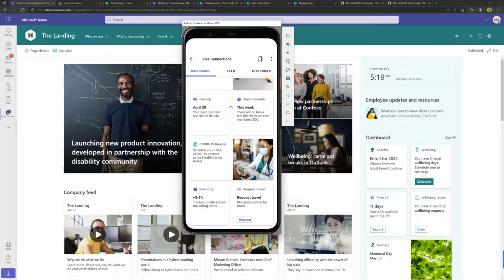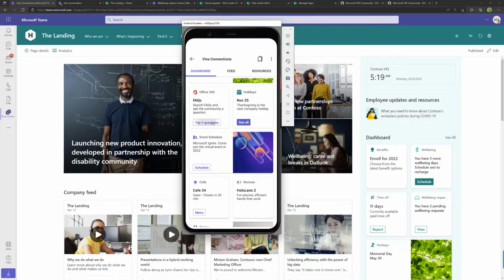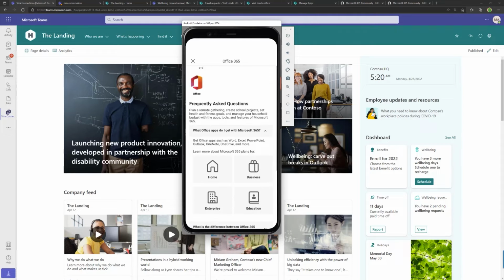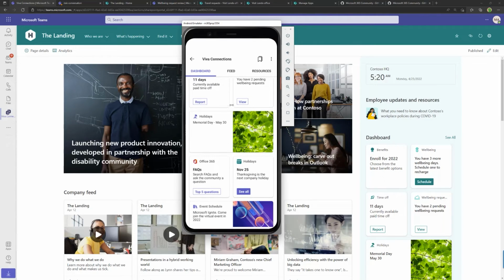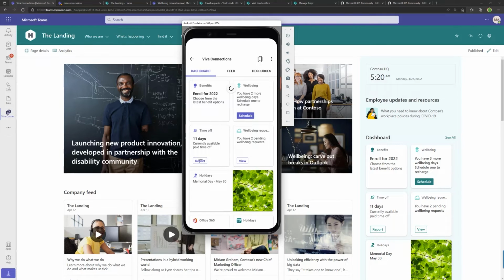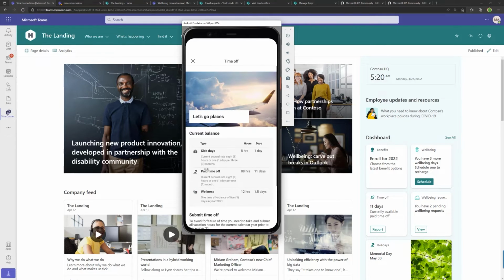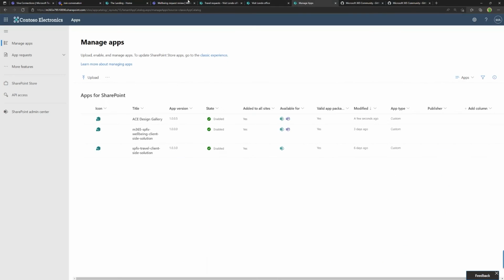Now, quick point here, just to call out all of these cool looking cards which we have in here, demonstrating the art of possible within the cards. This is something which is available for everybody already from the SharePoint store, where we have the Viva Connection solutions as well.